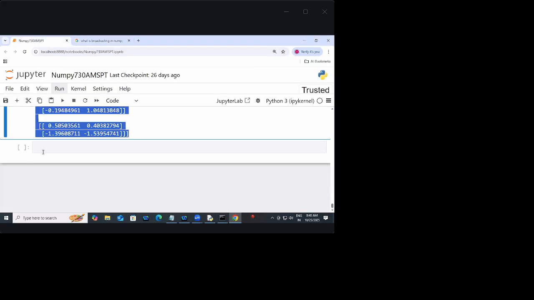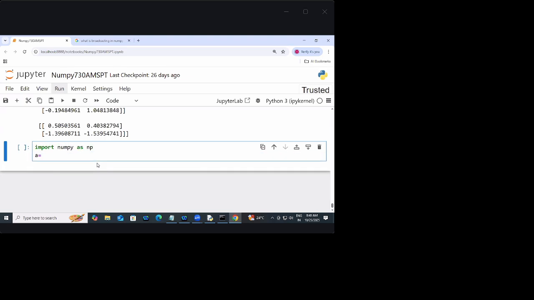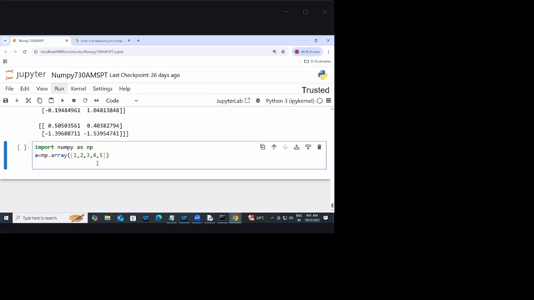Suppose I'm creating an array. So there is an array A equal to np dot array. I'm creating a NumPy array as np, and the array function is used to create an array using existing iterables. Here I create an array with 5 elements, 5 values. Now it is a 1D array.